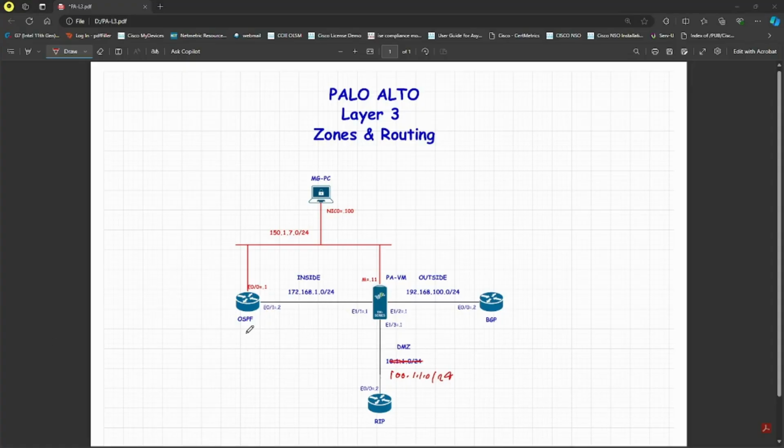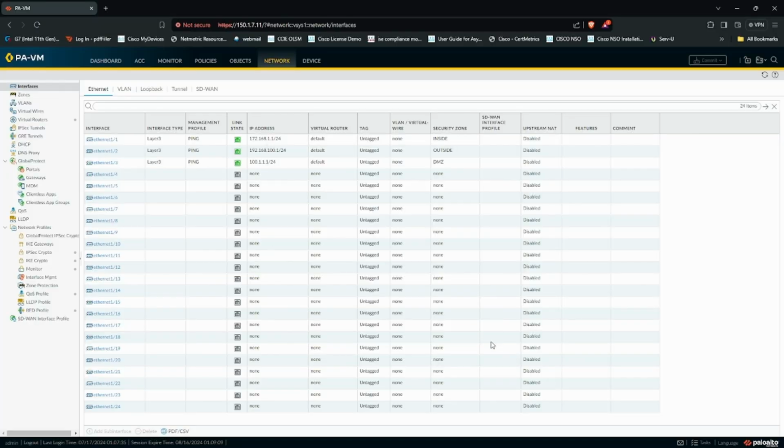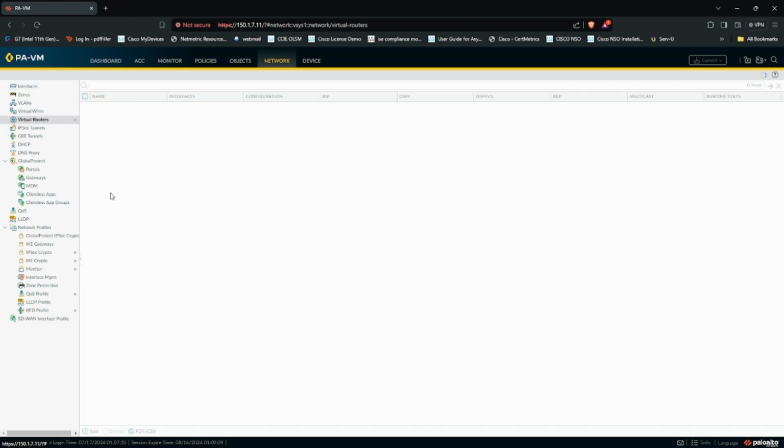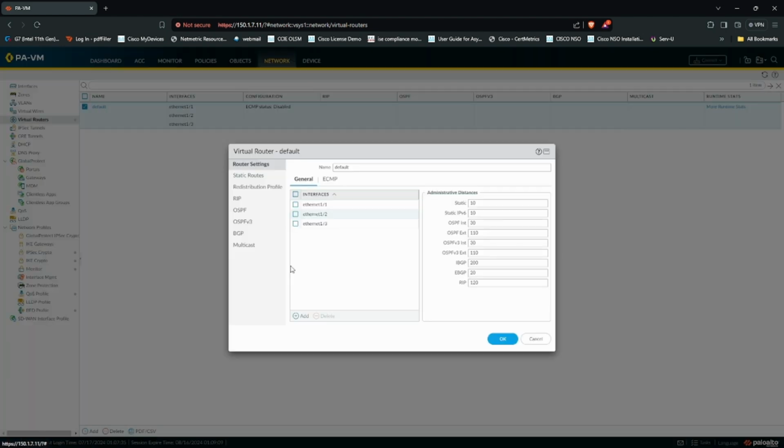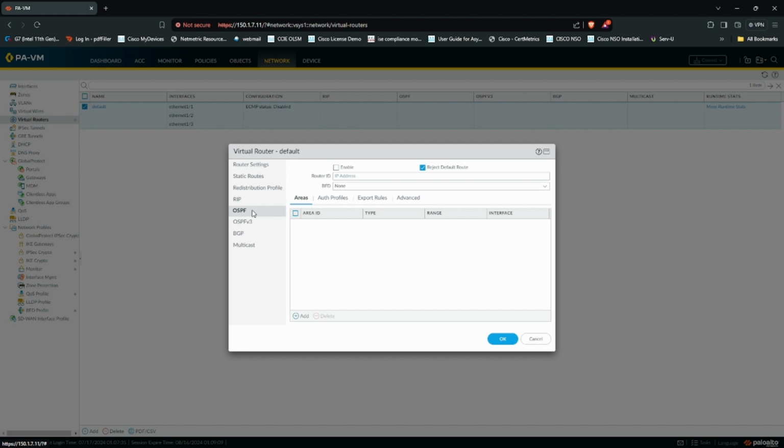In this video we are going to configure OSPF. The OSPF area here will be 0. First I will go ahead on Palo Alto and go to the virtual routers. You select that because all the interfaces we have assigned to the default. So I will click on default, and now you do have the static, RIP, OSPF, and BGP. I'm doing OSPF, so I'll select OSPF.